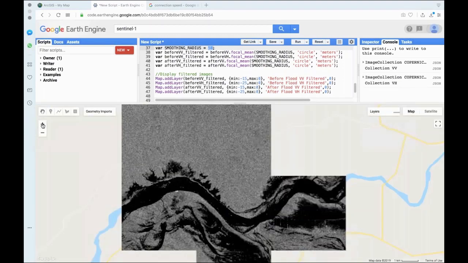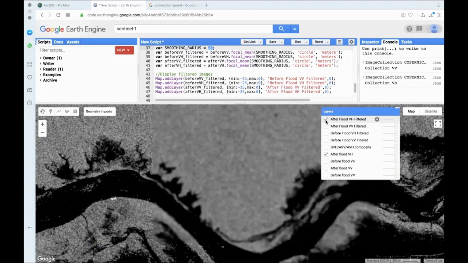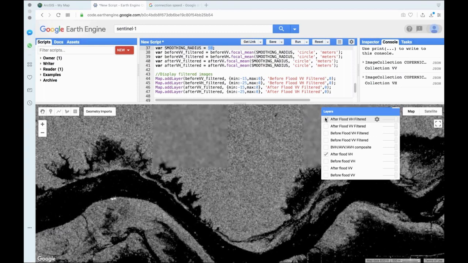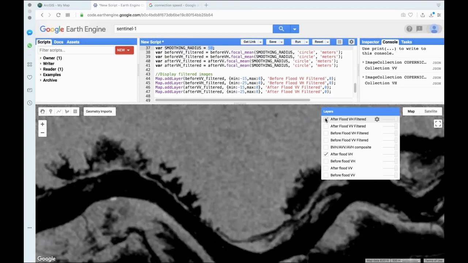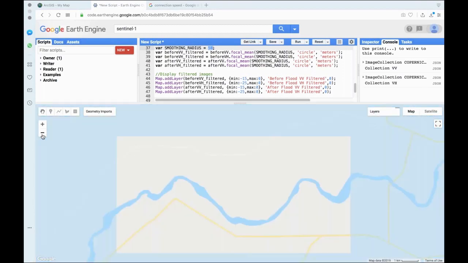I'm not sure. Let me zoom in a little more, make sure you can see it on your screens. So that's not filtered, and that's filtered. Okay. So big difference. As mentioned, you can play around with this. Part of Google Earth Engine is really just playing around with it and becoming comfortable and familiar with coding. So let's stick to the filtered one and I'll zoom out.